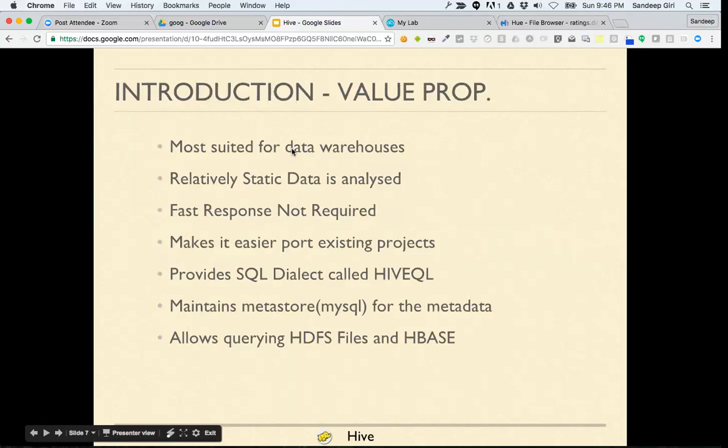The main value proposition of Hive is that it's most suited for data warehouses where relatively static data is analyzed, and fast response is not required, because we all know that when we run a MapReduce job, it takes a long time. Therefore, it doesn't make sense.